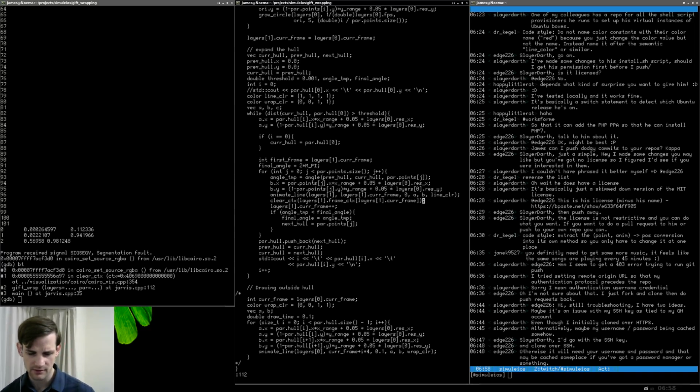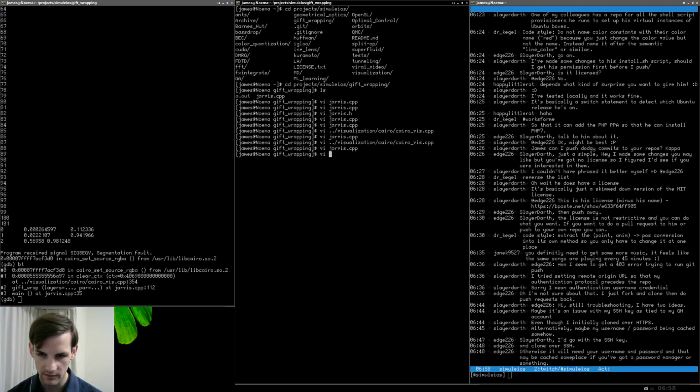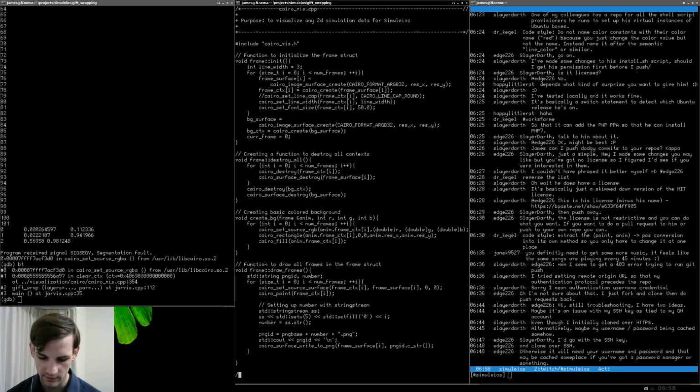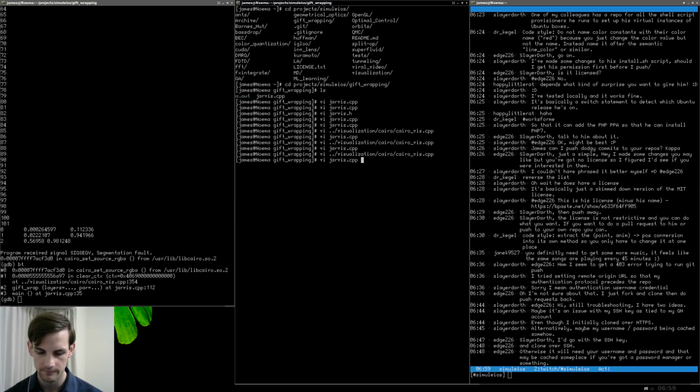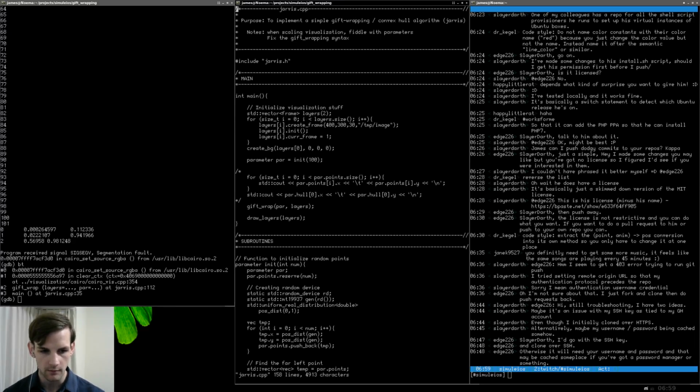Layers 1 frame context, layers 1 current frame. Let's go to the clear context function and see if we can figure something out. VI, visualization, Cairo visualization.cpp. And let's go to the clear context. Here it is. Okay. See, it doesn't seem like anything could be wrong here. We're setting it equal to 0, 0, 0, 0. We're reading in the context. Everything seems okay. Maybe we're doubling up on something? Why would we segfault on Cairo set source RGBA?